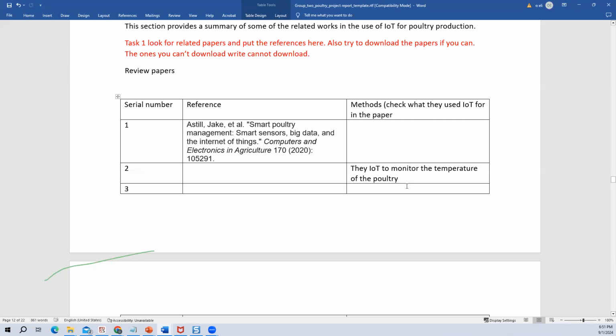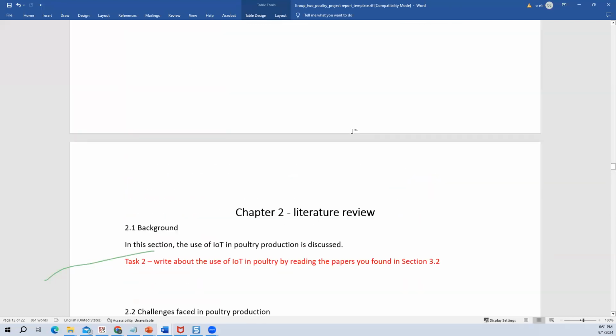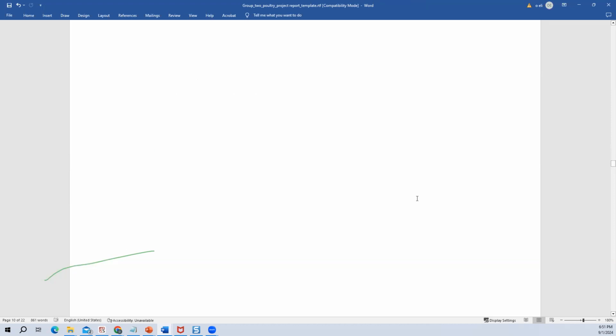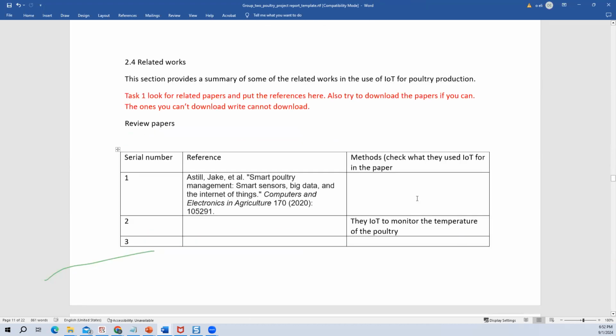So you just read a few papers and see what they use the IoT for. Like in our own case, we want to use IoT to monitor the temperature. We also want to use IoT to monitor the dust of the poultry. We want to use IoT to control the heat in the poultry. We also want to use IoT to control the feeding. So in those papers, what did they use IoT for?